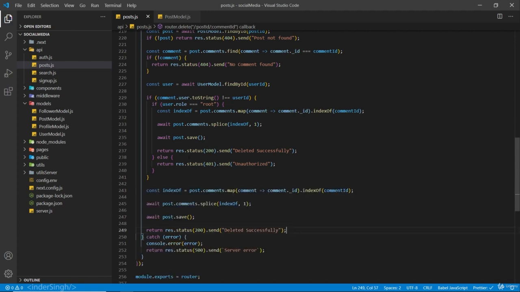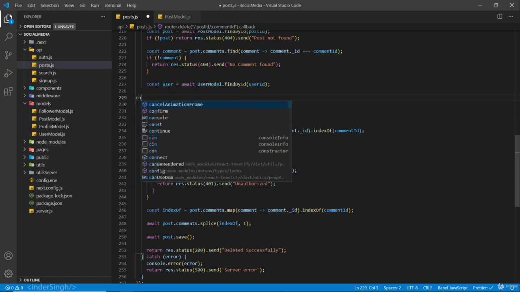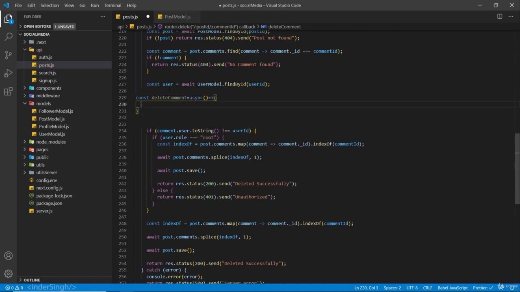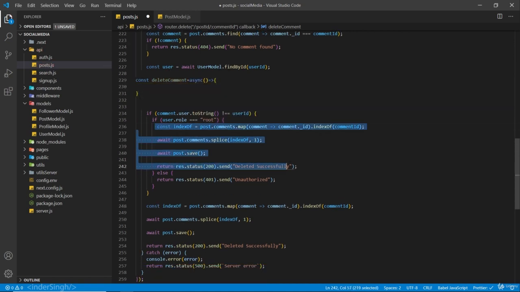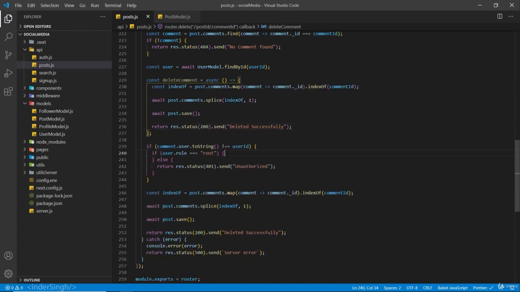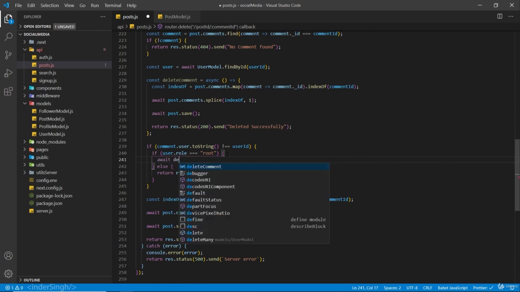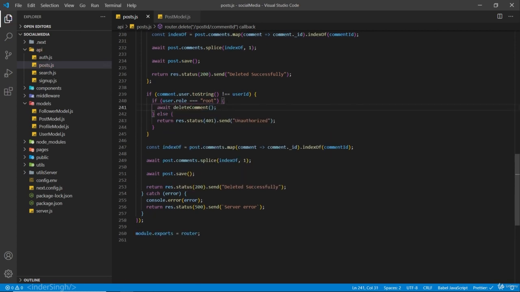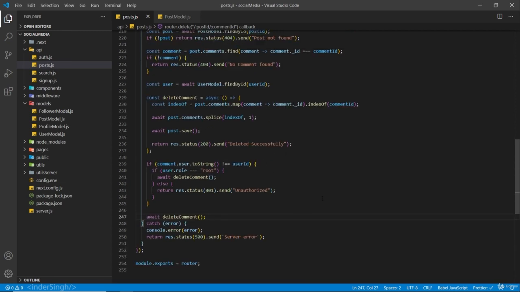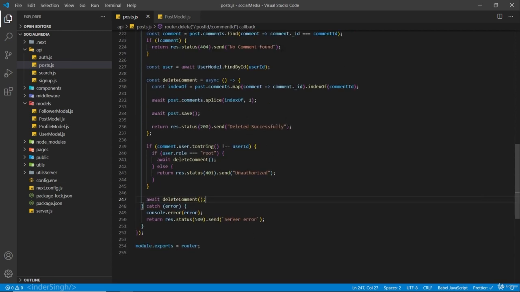And if you want, you can create a function here. So const deleteComment async, and I'm just going to copy it here. And we are going to await it here. So await deleteComment, and also I'm going to remove it from here and await deleteComment. This will work the same, and we do not have any repeated code inside our file here.